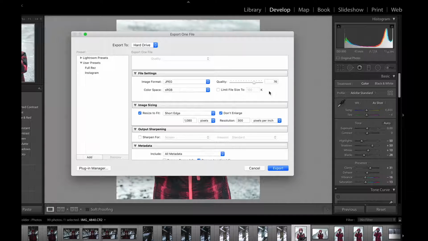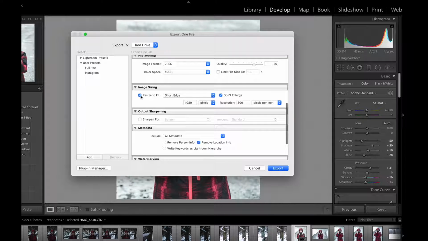You're going to want to set the quality image to 76. You don't want Instagram compression to make the image look compressed. Next, you want to make sure don't enlarge is selected, resize to fit short edge, and the pixels are 1080. Resolution doesn't matter, so we're just going to leave it at 300.